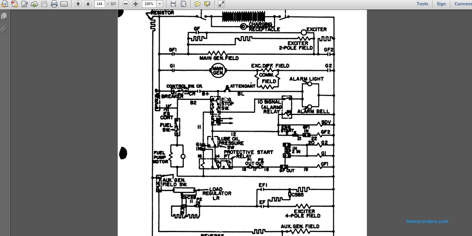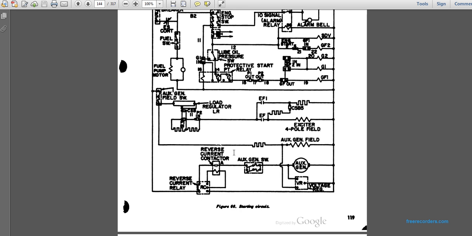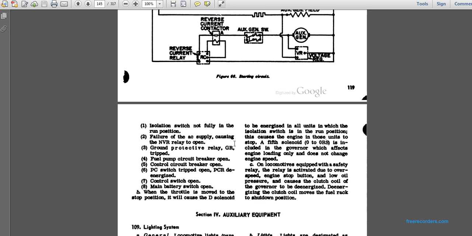Stuff like the oil pressure switch, protective start relay, and the starts are in the middle with the alarm relay setting and the bells. Isolation switches are not fully in the running position. Failure to supply, causing the NRV valve to open, the ground protective relay GR trip, the fuel pump circuit breaker open, the control circuit open, the power positive control switch tripped, the positive control trip relay energized, control switch open, the main generator switch open when the throttle is moved.